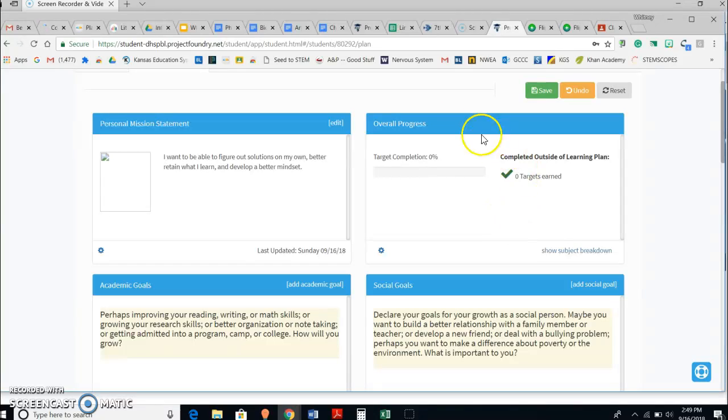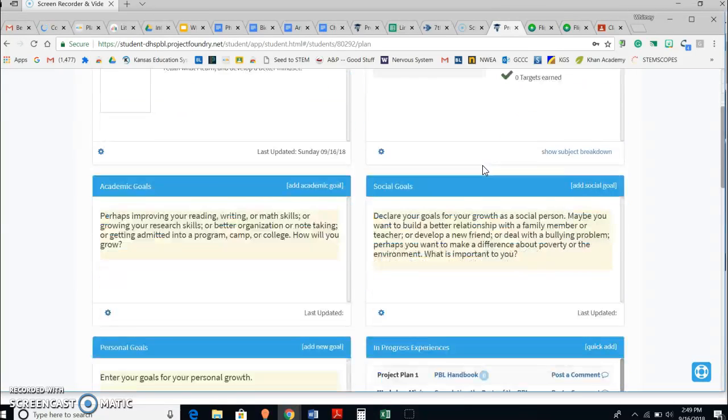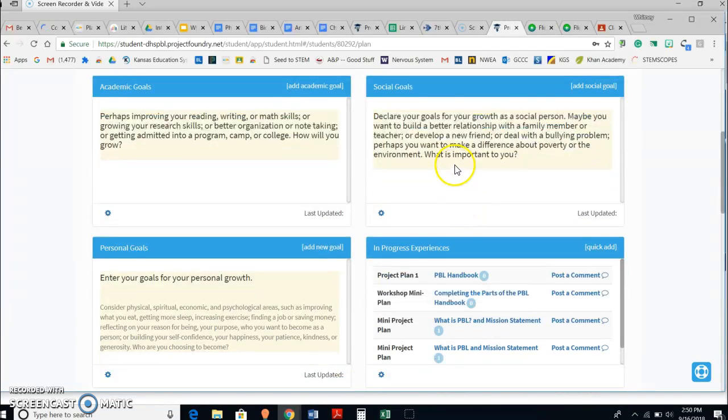There's another box here for how much progress she has made. At this point, she hasn't completed any targets, so there's nothing exciting to look at there. Down here, you have academic goals. I would like you by the end of the week to have filled in some academic goals. Also some social goals, something to think about. You don't need anything super long, but I would like to at least see one academic and one social goal by the end of the week.